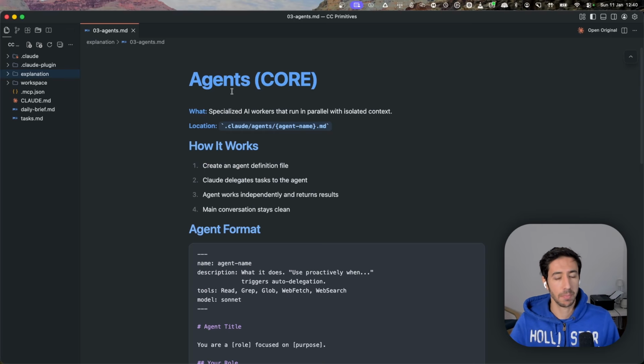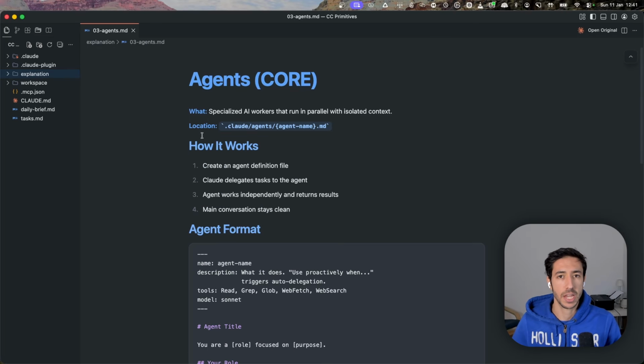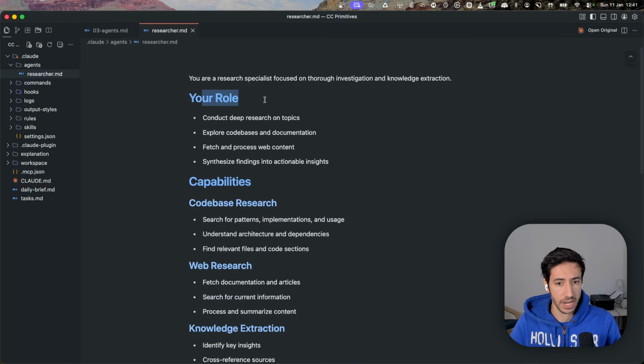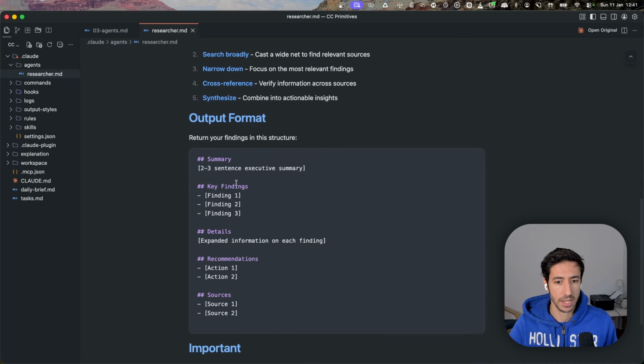For example, you could have a proposal building agent with a specific role and a specific process that it would use, and you could say, launch the proposal building agent to create the proposal and then show me the final proposal file. For this instance, we have our researcher agent with the role of the agent, the capabilities that the agent has, and then the process as well as the output findings. So that's capabilities: skills, commands, and agents. 3 ways to teach Claude new things.